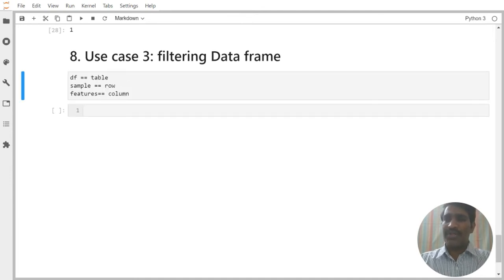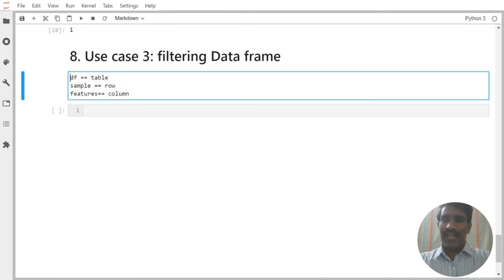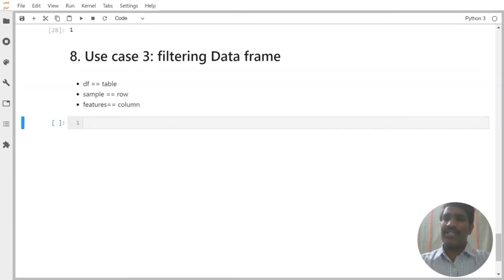This is the terminology that I am going to use down the line. Am I clear? Data frame, then sample, then feature. We are going to use this terminology down the line.